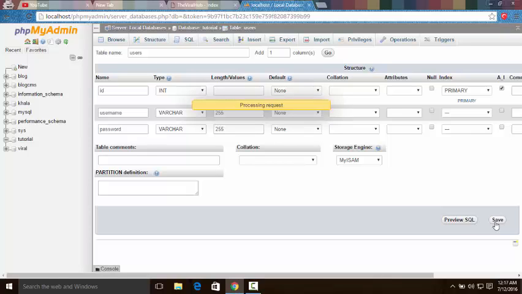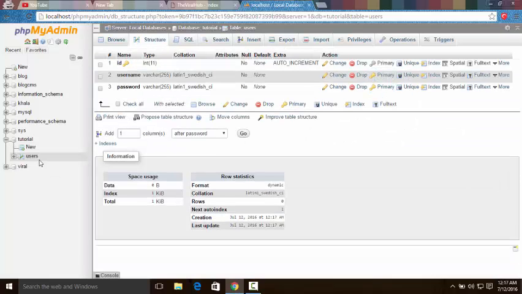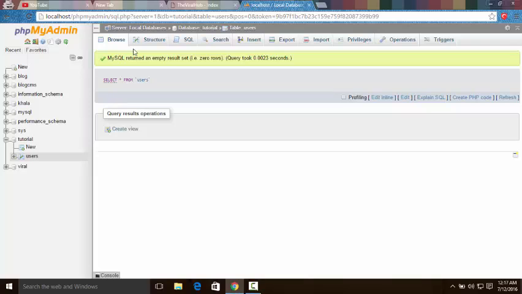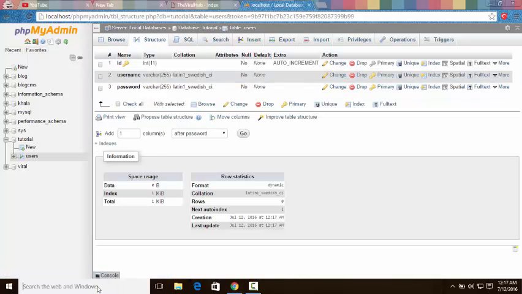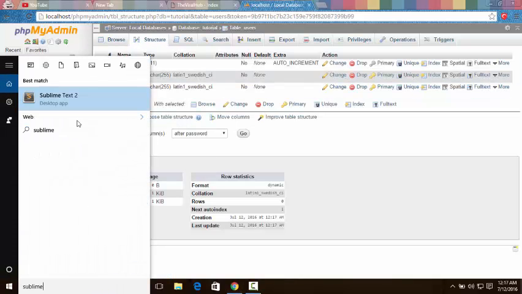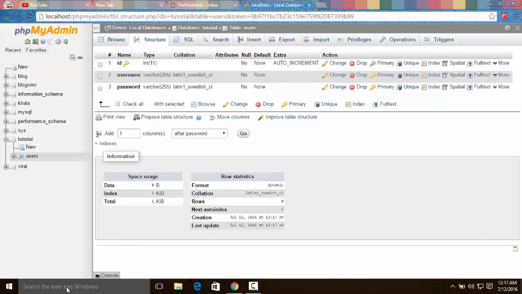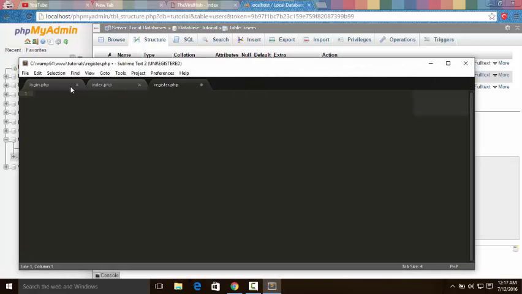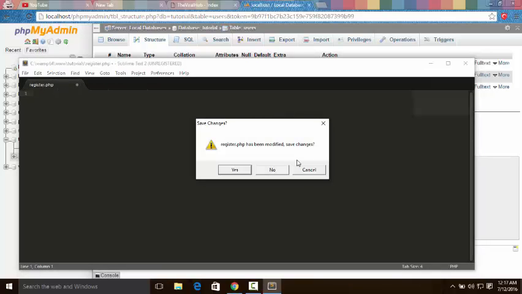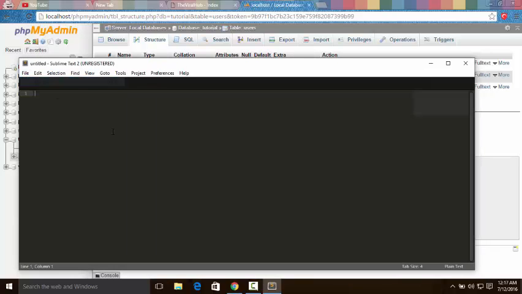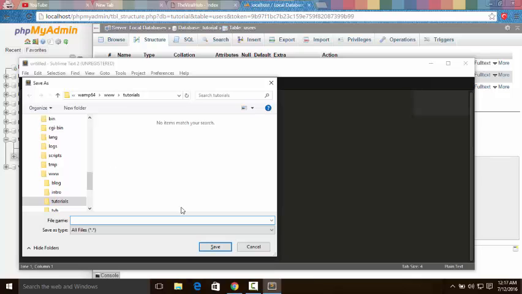So I'll just leave it 3 rows, one for the ID which will auto increment, the second the username, and the third the password. So now Sublime Text too. Now click on new file and save it as register.php.